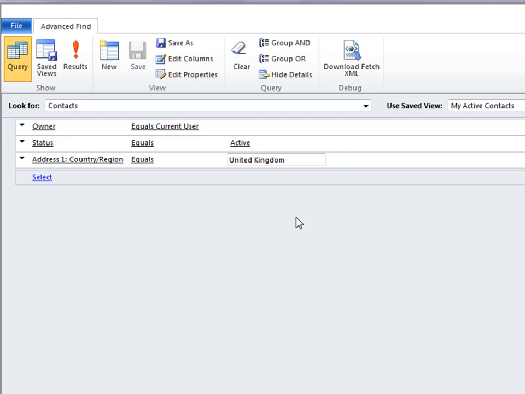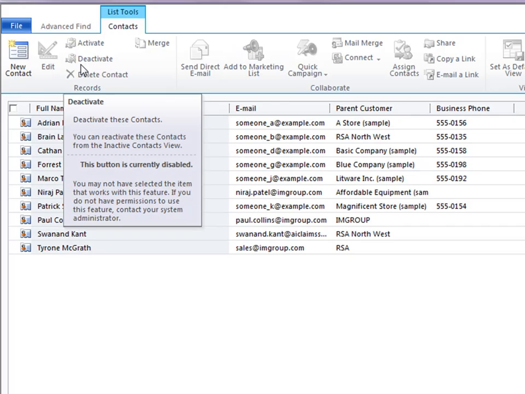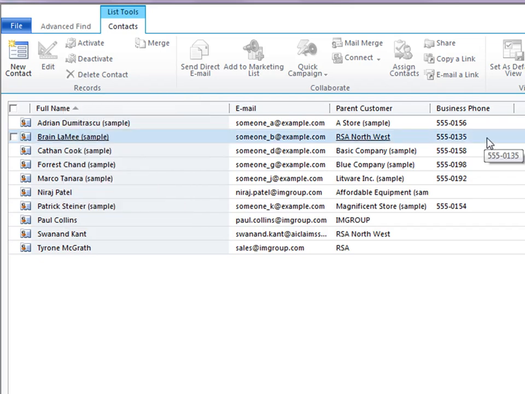To see my results, I just use the results button in the ribbon at the top, and it's returned a group of contacts which do have United Kingdom set in that field, which are active and which belong to me. Now this is quite a useful view, so I want to have access to this view always, and I want it to be a dynamic view. So for example, when I add a new contact which is part of the United Kingdom, I would like to see that person added into this view. So that's a very simple process.